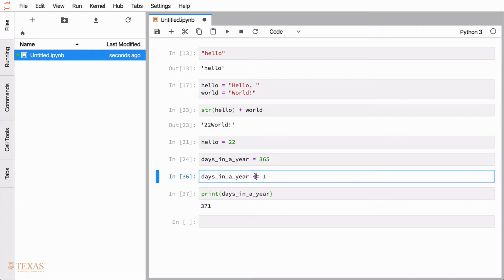There's similar operations. Minus equals would subtract by 1. Multiply equals would multiply by 1, which is not interesting. So let's change that to 2. Right? So every time I run this, whatever the current value of days in a year will be multiplied by 2 and stored in the new value. Similarly, divide by 2.